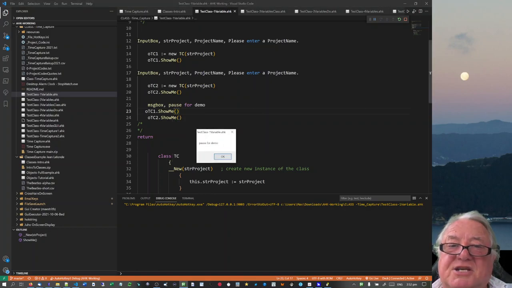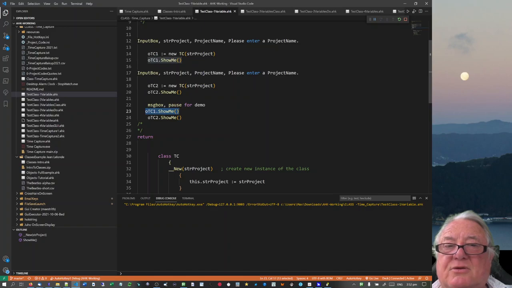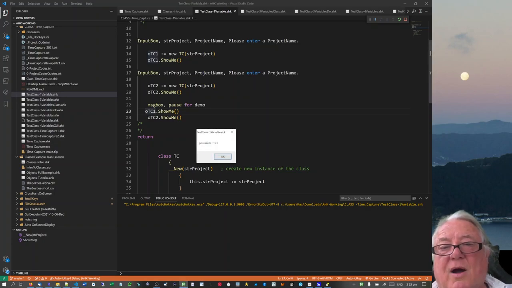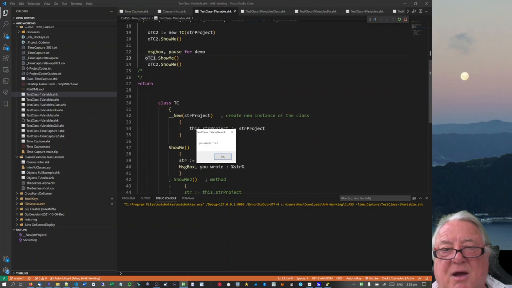Now I've got this message box just to pause to say we've inputted the data, we've displayed the data, where's it gone? And what this is saying is, if we run these two again, on the instance one, TC1, we'll now be able to run it again. So as soon as I go OK, you wrote 1, 2, 3. This is what it says in my message box under the show me. And then number two, you can show me the second one through there.